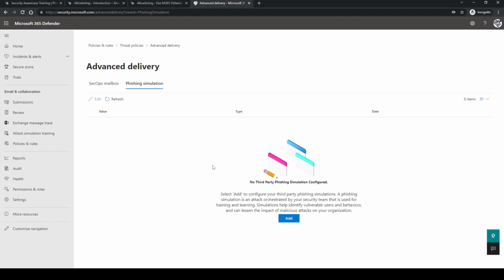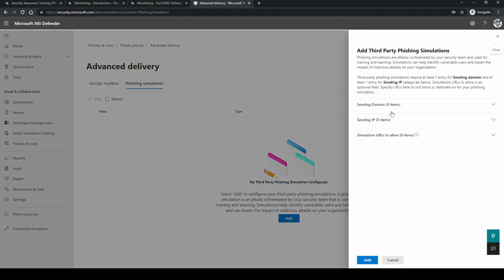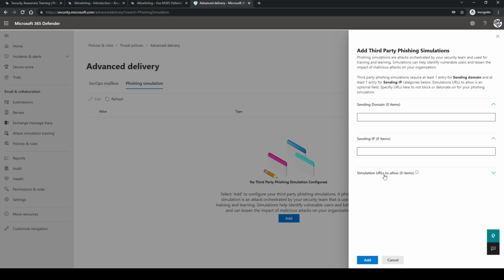So the first thing we want to do once this page is fully loaded is click this add button. Now ultimately what we can see here is that there are 3 areas where we can either enter IP addresses or domain names. So the sending domain is us telling Microsoft which domains are going to be used to actually deliver the simulated phishing emails. Who are they going to appear to come from?